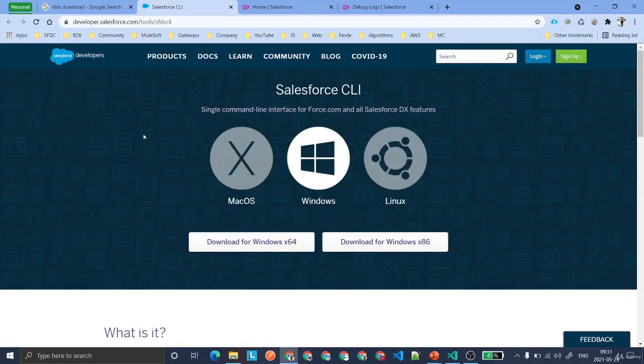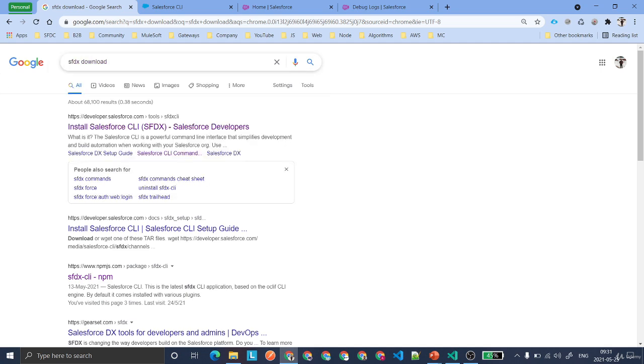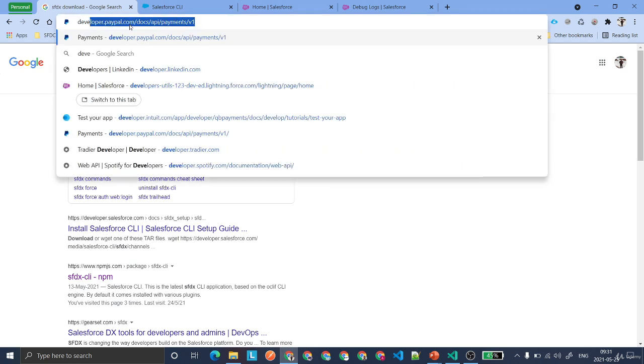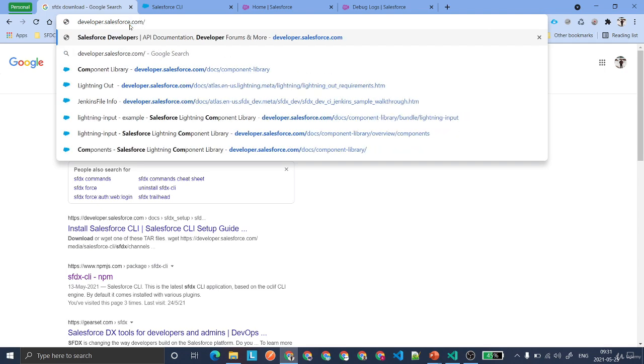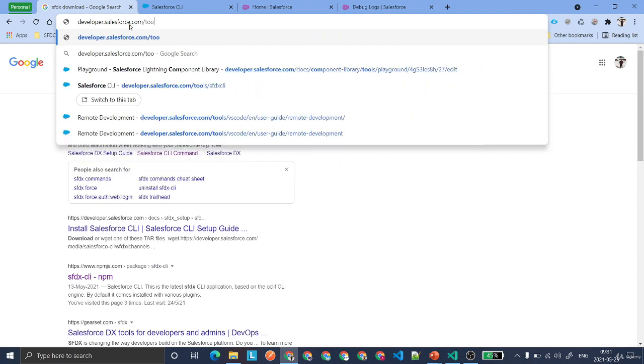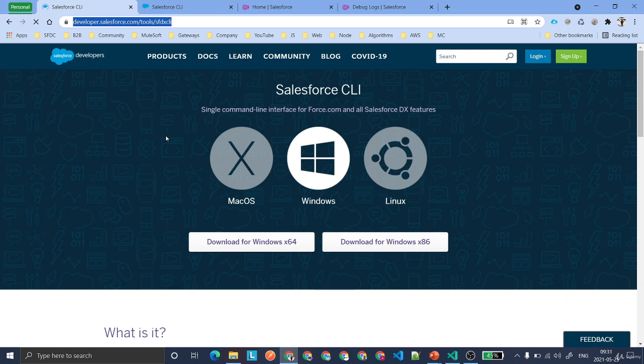To download SFDX, just go to Google or any browser that you are using, type SFDX download, and open the very first link. If you don't want to do that, you can go to developer.salesforce.com, then use tools and then /SFDX CLI. This is the URL that you can use, but I always prefer the first way, where you Google it, so that we don't get into problems with typos. There might be some typo.